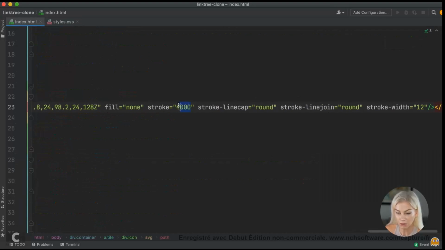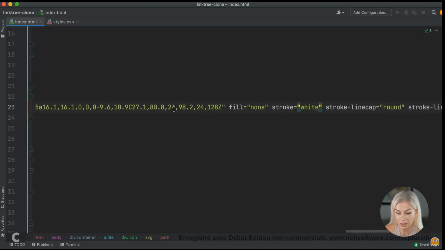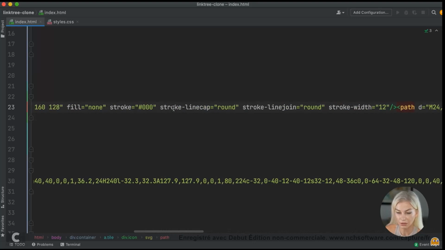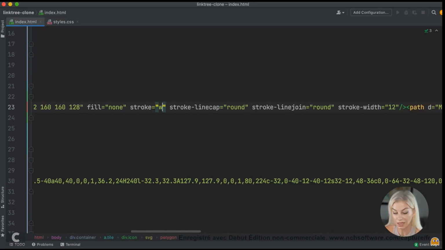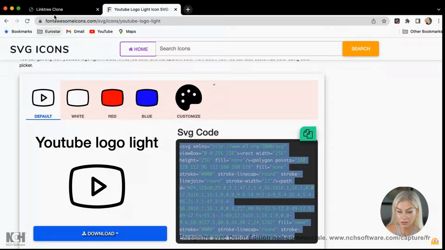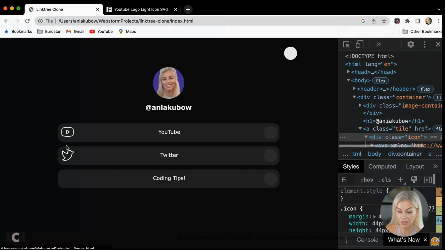And once again, the stroke, I'm just going to change to white. And this time I think we're going to have to again, because I think there's 2 lines being used here. So just change that black hex code to be the string white. So save that now and refresh, and wonderful.